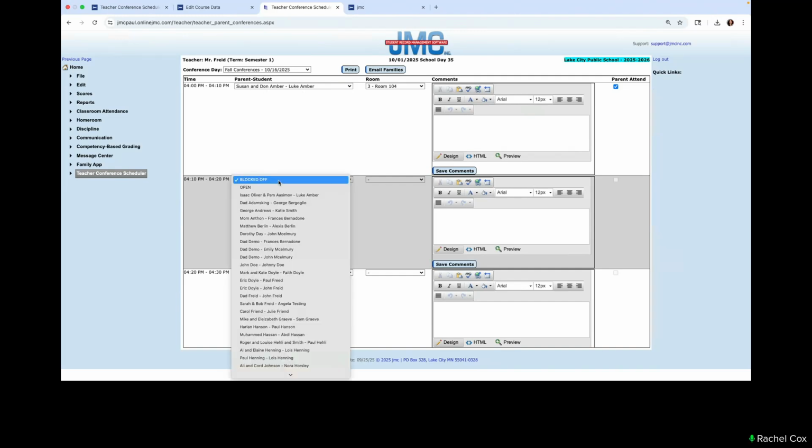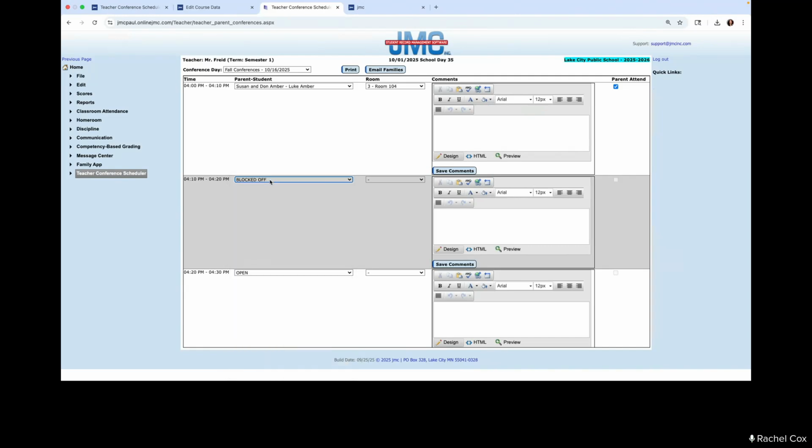And then here, this is what it looks like when you block off a time. So whether this teacher is going to a different conference, or is blocking off time for a break, they can choose that time here. And then you'll see down below, if it's open, anyone can sign up for that time still. But then here is all of the families that this teacher would have students in their classes. So this is how you would select a particular family to have a specific conference date and time. I'll leave that at blocked off.